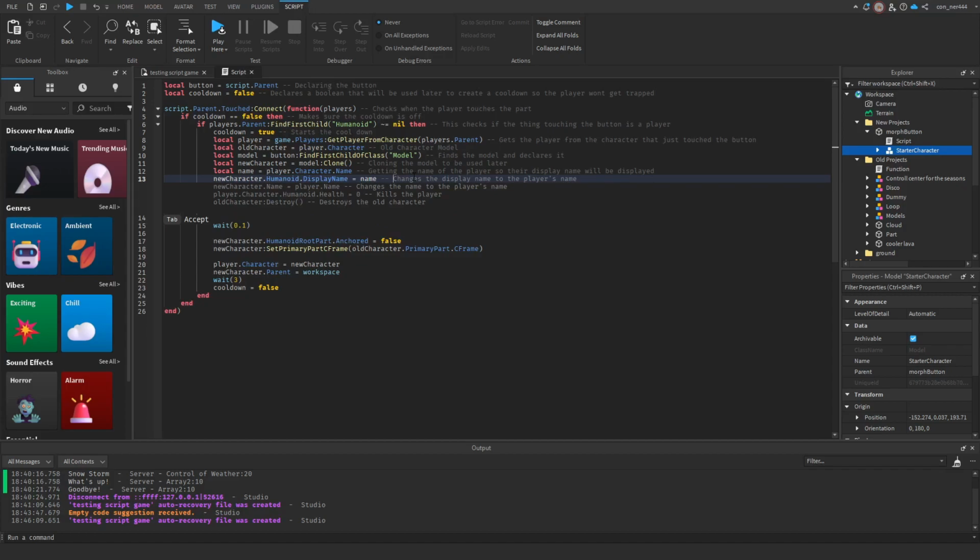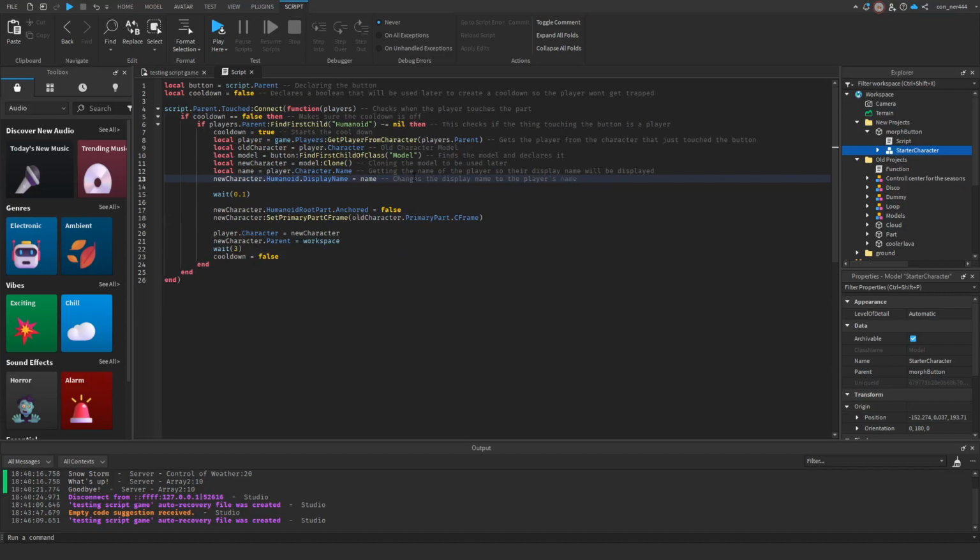Roblox is trying to do a lot of stuff for me, and I do not want to. I don't need to do all that. Why is it trying to kill the player? The AI, we don't need to do all this, man. This is where we don't want AI doing all this. Anyways, changes the display name to the player's name. Yeah, we don't need all that extra stuff.